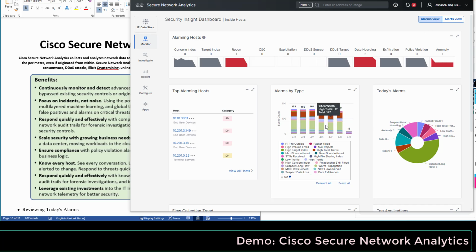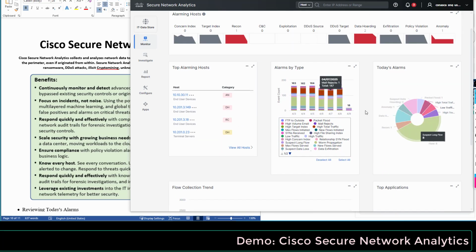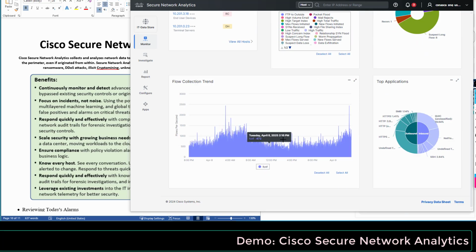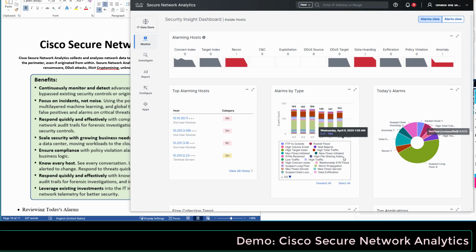All right, everybody, welcome to Cisco Secure Network Analytics. Nice. This demo, we're going to see what this is. So first of all, if you look into the dashboard, we see concern index, target index, recon, CNC, exploitation, DDoS target, data hoarding, exfiltration, policy violation, anomaly, everything. Here you can see what's happening. All right, see today's alarms, alarm by type, what is happening, alarm by host, flow collection trend, top applications, and then we can just go and see data hoarding.